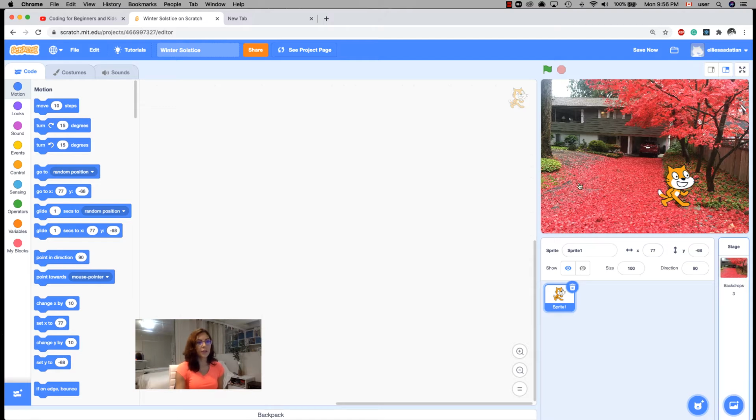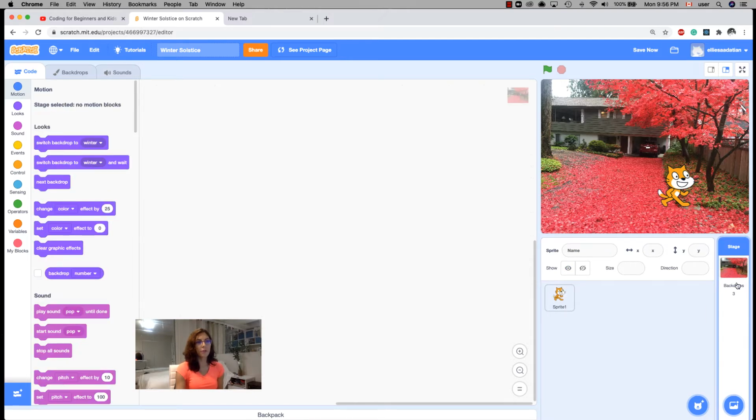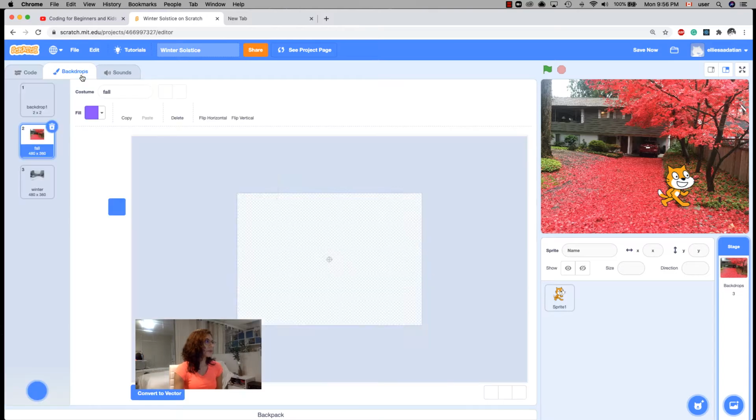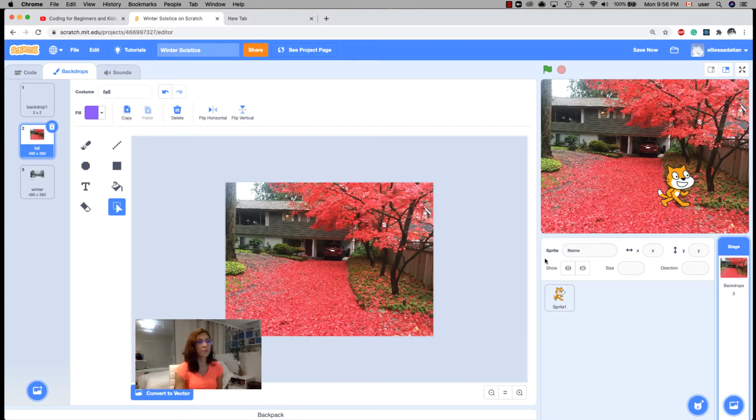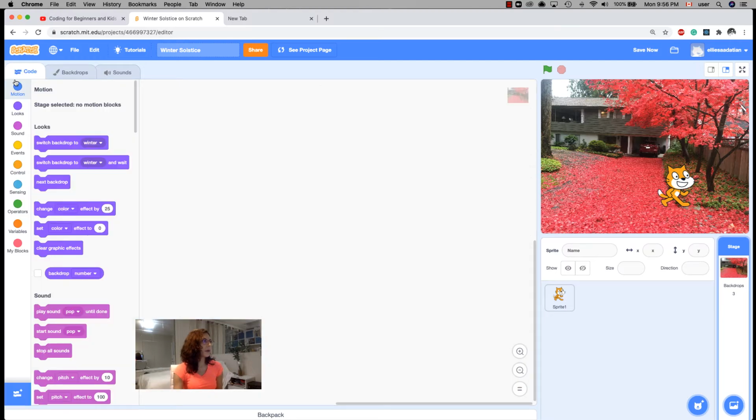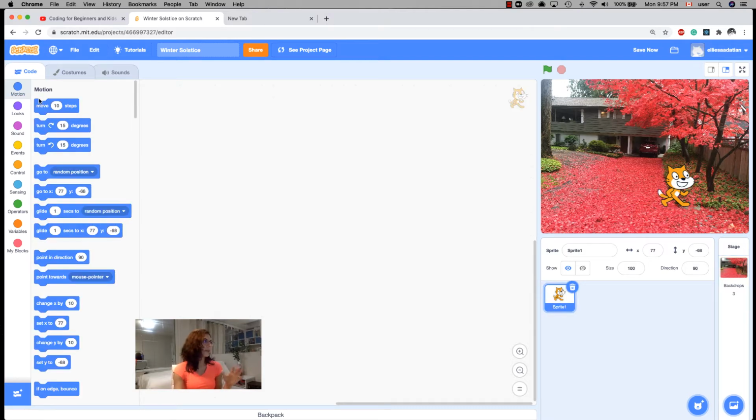First thing, I want to start with the fall backdrop, so I need to make sure that I'm on the fall backdrop first. One point is, if I click on the code here, there is nothing under the motion, because we're not supposed to move the backdrop. Motion code is only for the sprite. So I need to make sure that I click on the sprite first, and then I see the motion is here.